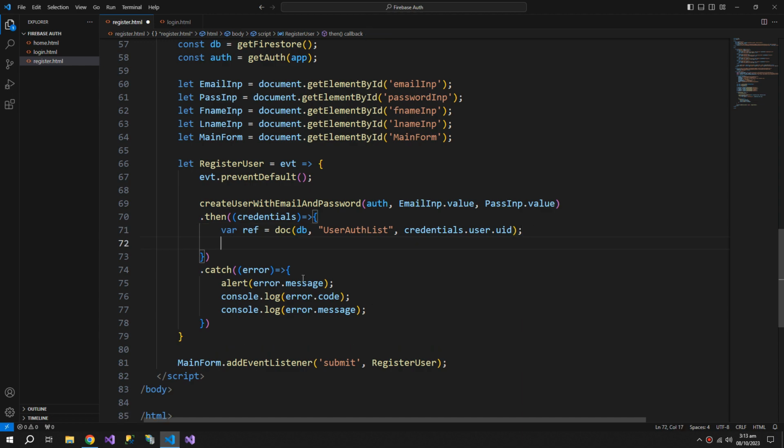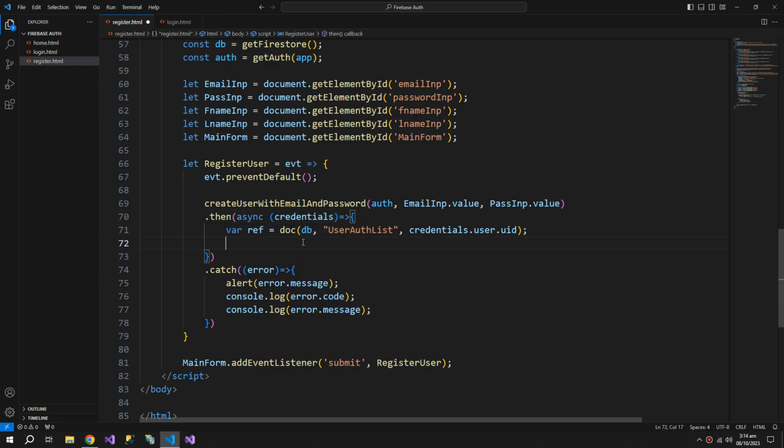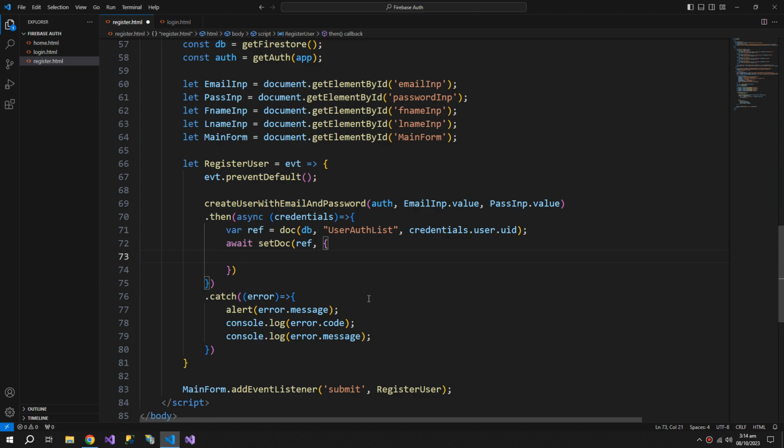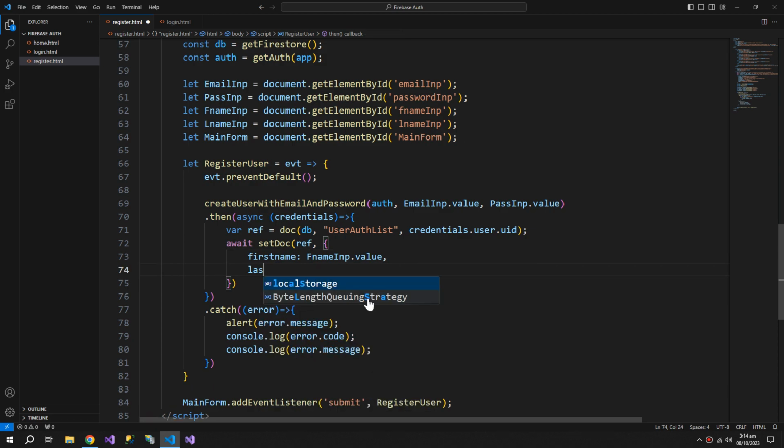And for that we also need this function to be async, because our Cloud Firestore function requires await set doc. It also requires the reference and the object that we want to set on the document. So first name, fname input dot value and the last name. So these two properties will be saved to the document.